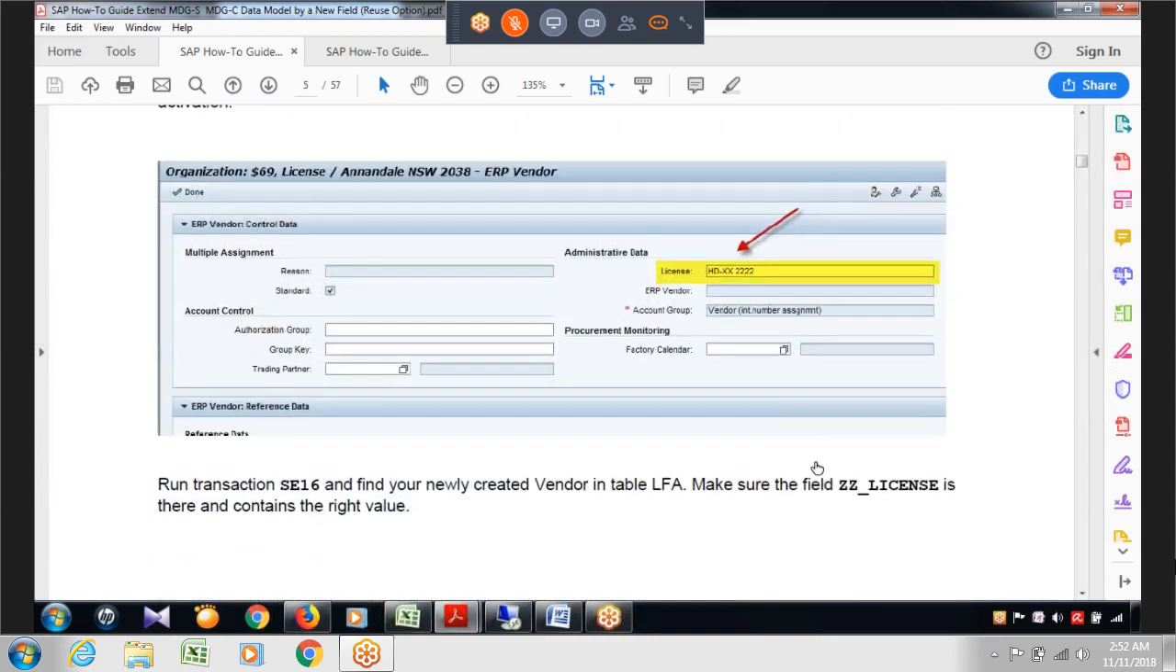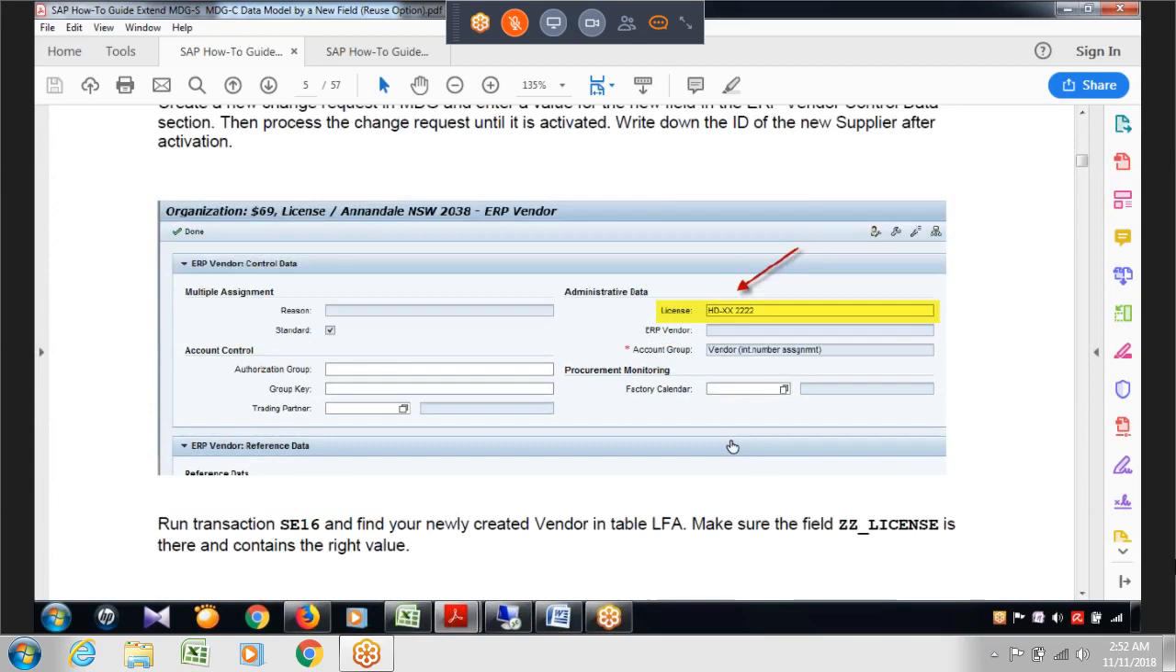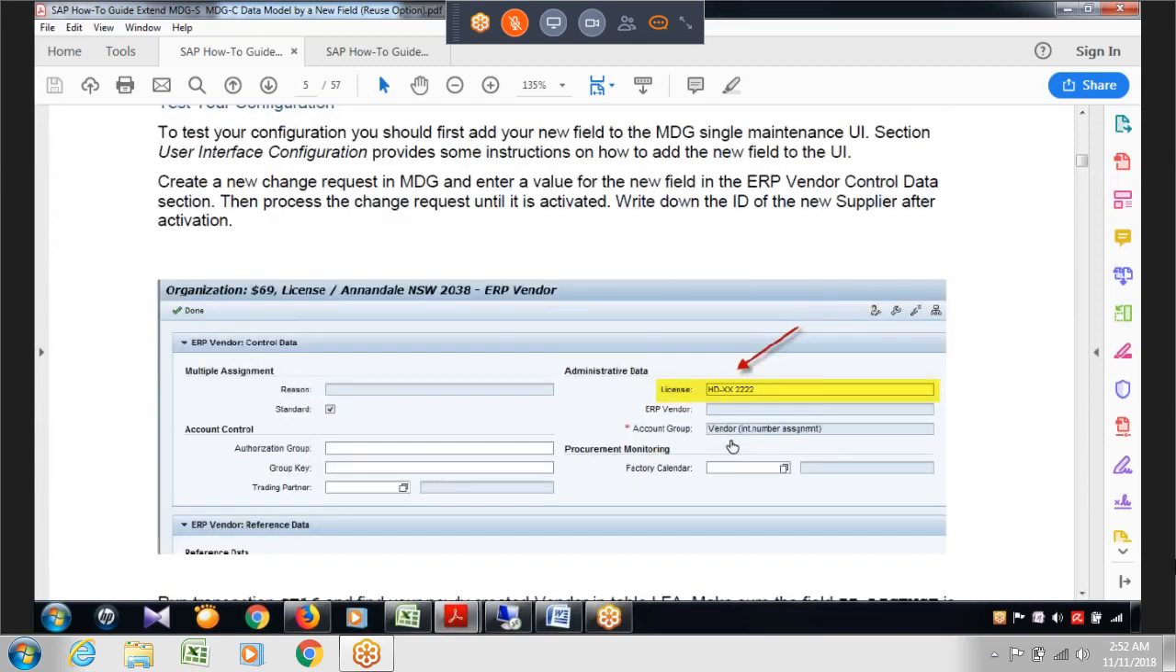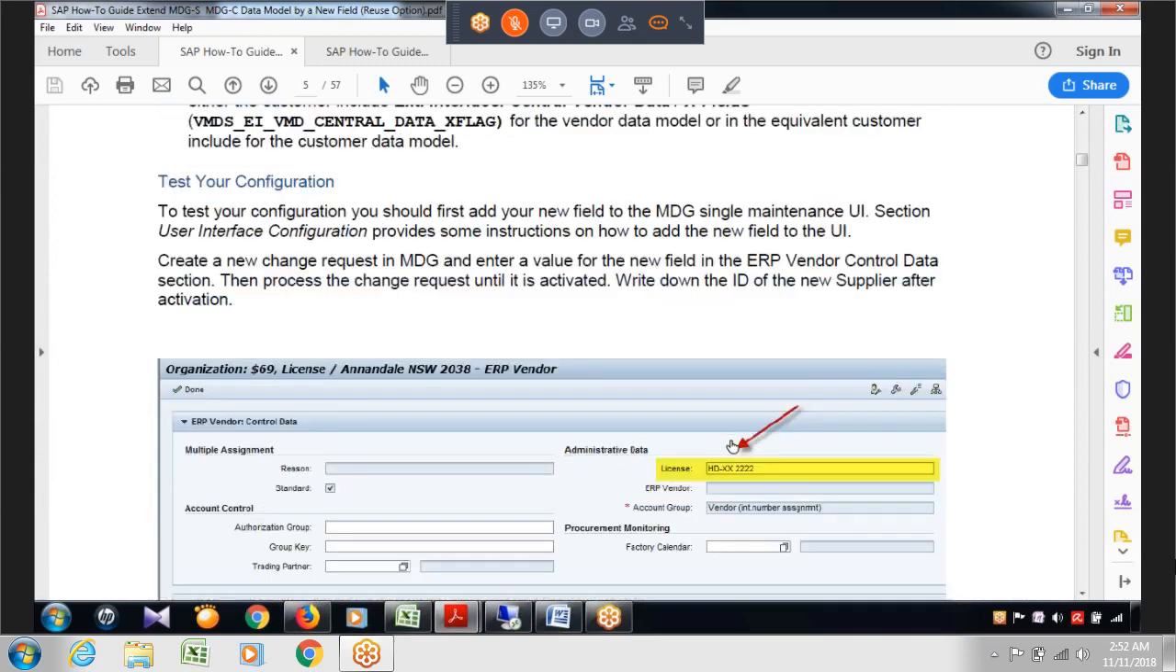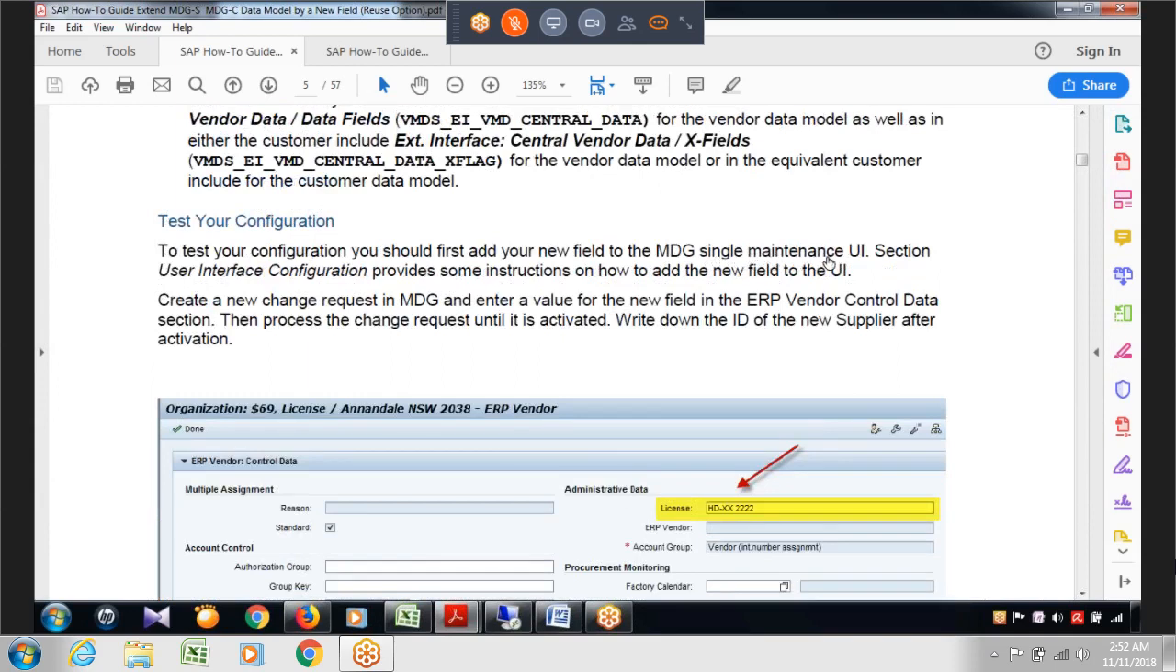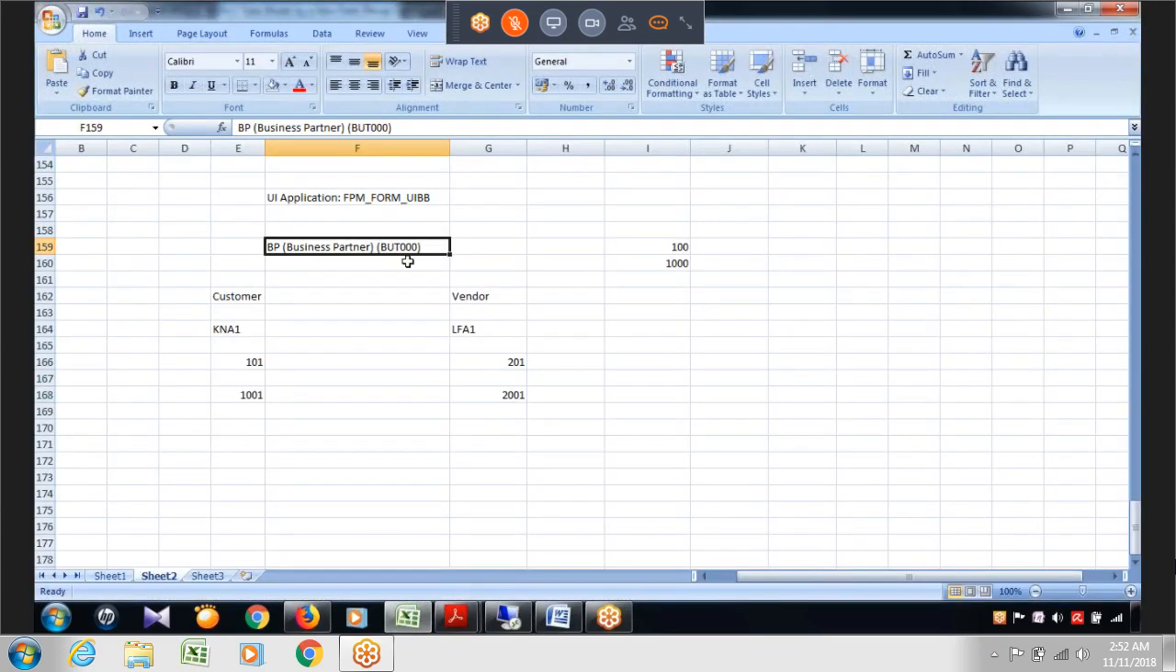Let's move on. So here, once you add this at the business partner level, it says to test your configuration, you will first add your new field in the MDG single maintenance UI. We also need to add it in the UI as well. Basically, we will add that field under the business partner level. Also, according to this example, because this example is for vendor, at the same time the same field we will add at the vendor level, in the ERP vendor level.